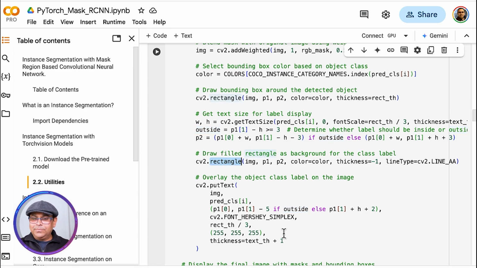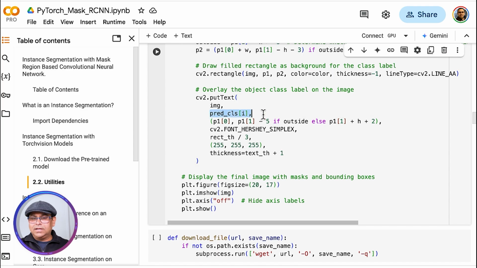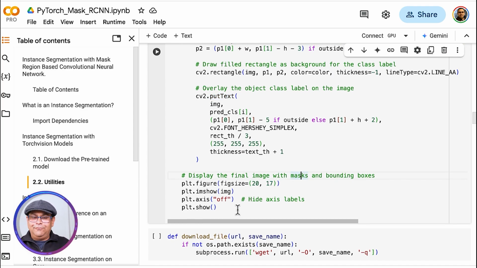Then we draw a rectangle, a colored rectangle that is completely filled up. Finally, we put text on the image, using the predicted class, which is the person class, as you had seen in that example. We put it at the right place, based on the thickness and other values we had calculated. Look up how to use put text if you are not familiar with the syntax, but all it does is put the text person in that box that we had created. And finally, we show this image.